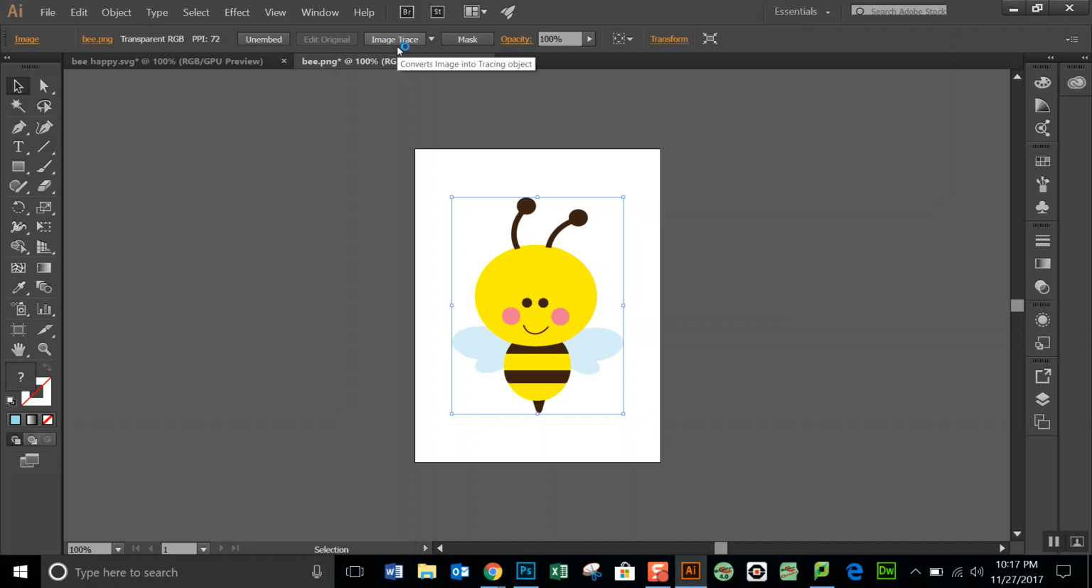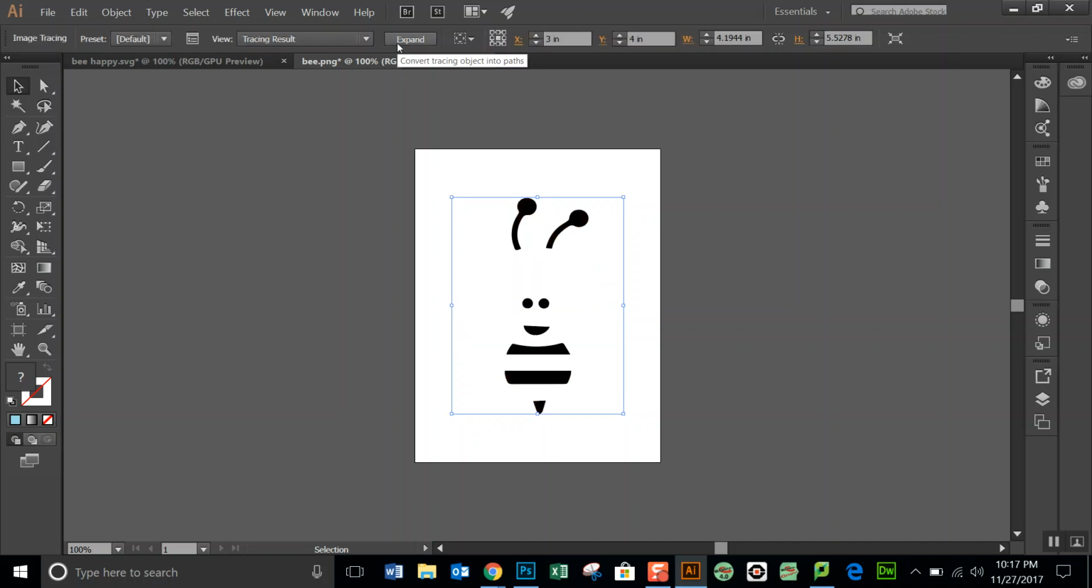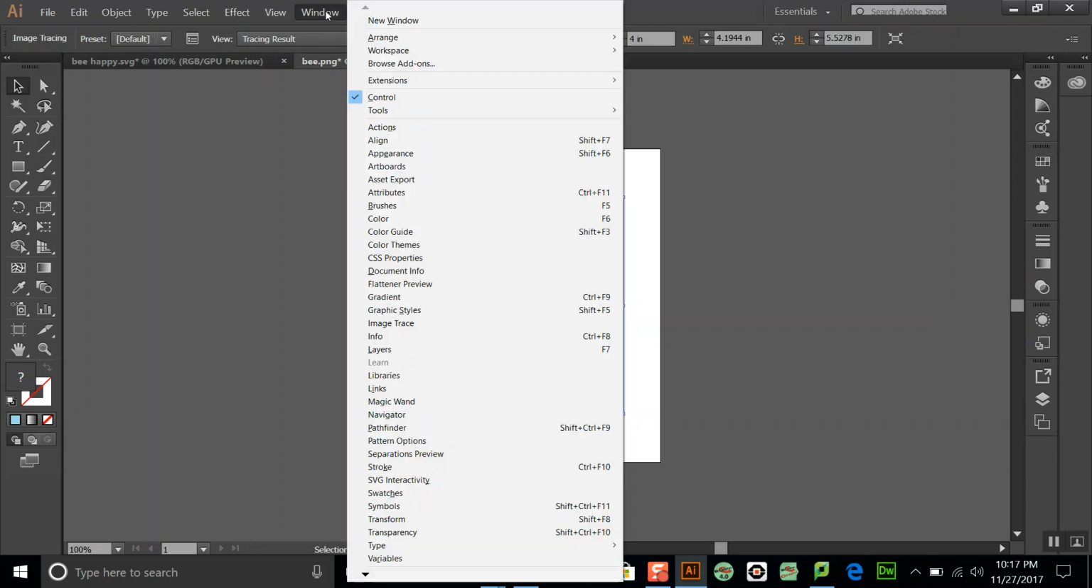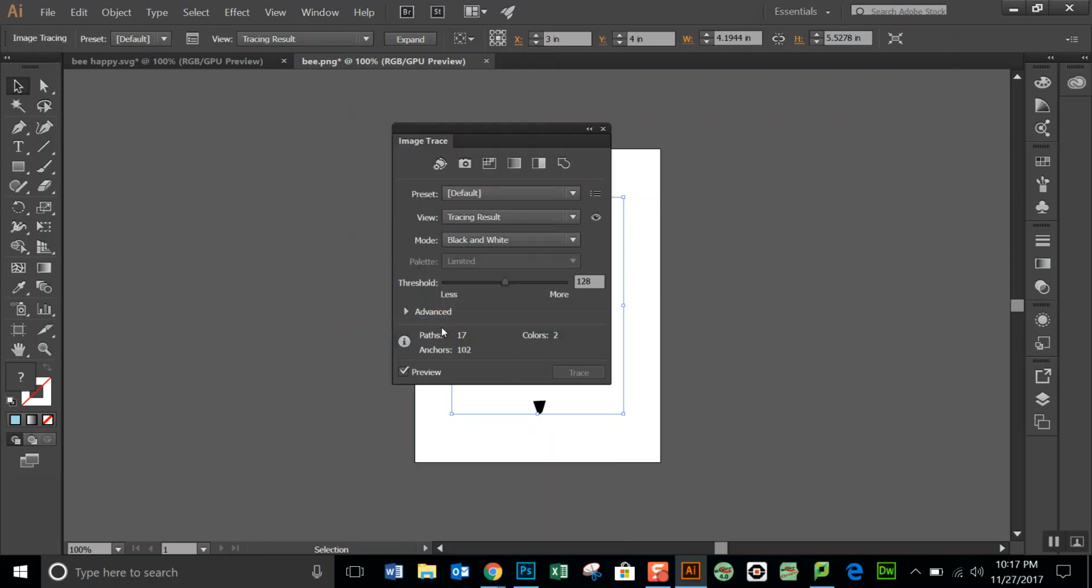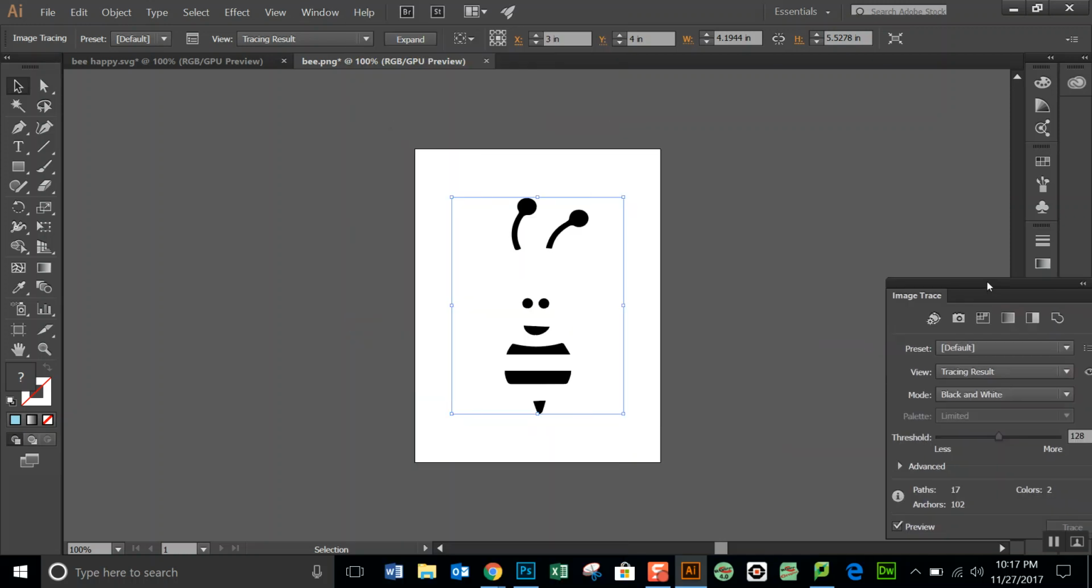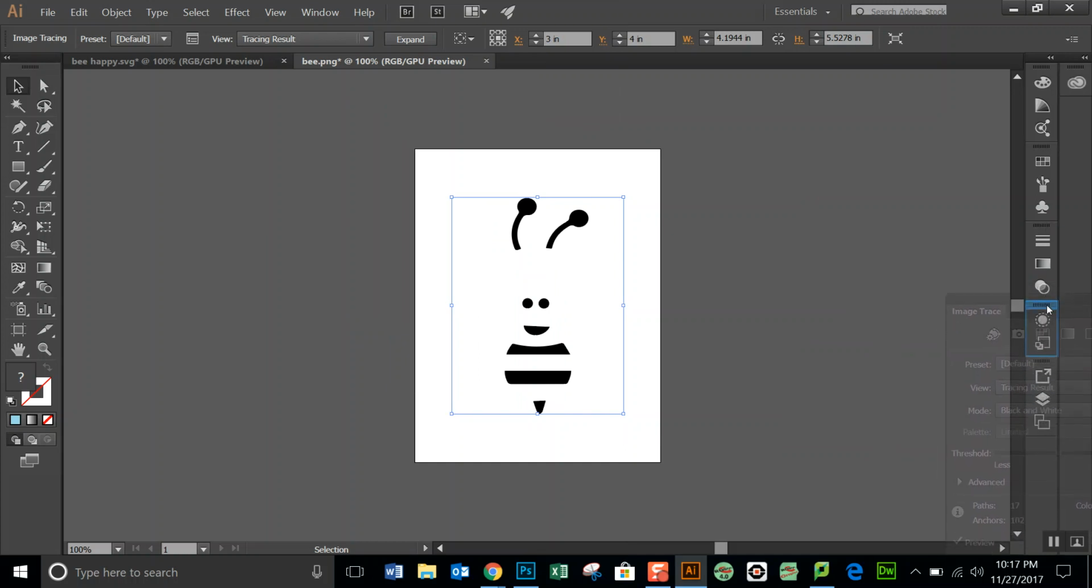And we're going to come up here to Image Trace. It's going to make your image look really funny, but that's completely fine. So for those of you that don't have the Image Trace button on the side, what you're going to do is come up here to Window, and then hit Image Trace. And then it's going to pull this up. And then what I do is I go right like this, and it'll put it on your toolbar so that next time you don't have to do that.